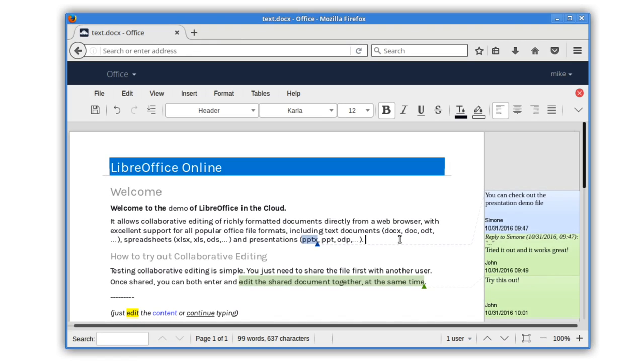Finally, LibreOffice 5.3 is the first full source code release of LibreOffice Online, a browser-based version of the suite that you can run on your private cloud infrastructure.